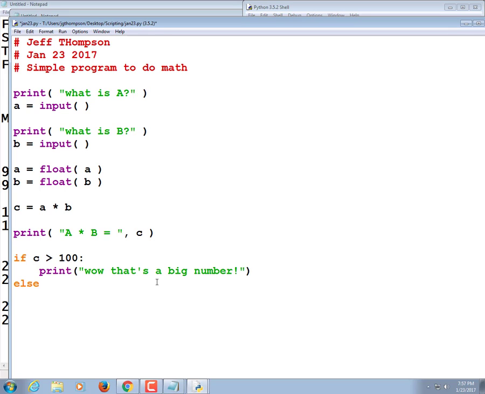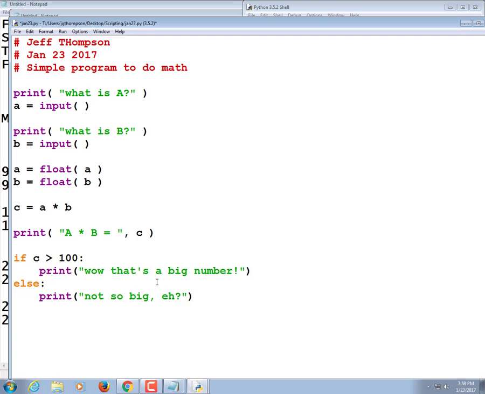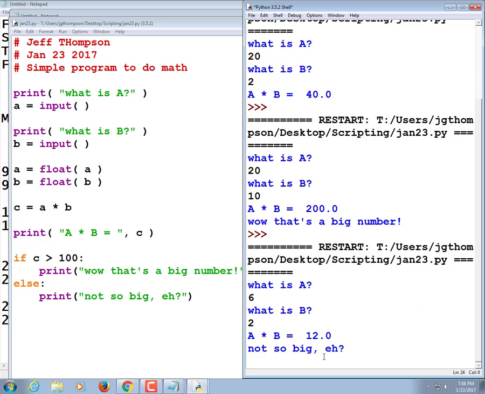So else print "not so big A." Really kind of depends on your units though. You know, 1 ton is still pretty big to us, even if it's not 100 tons. But whatever. So here we go. I run it. What is A? I type in 6. What is B? I type in 2, and it says not so big A because it was 12.